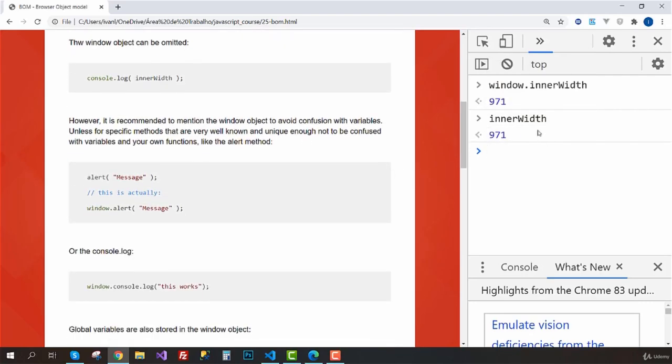However, it's not recommended to do this because then our code is going to be a bit confusing. We can maybe start mixing these properties with our own variables. So I suggest that even though you can omit the window object, I suggest you always mention it. Unless we are talking about very well-known methods that are unique enough not to be confused with variables.